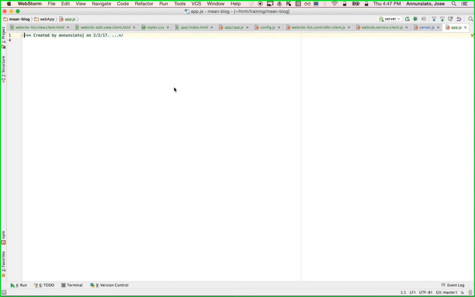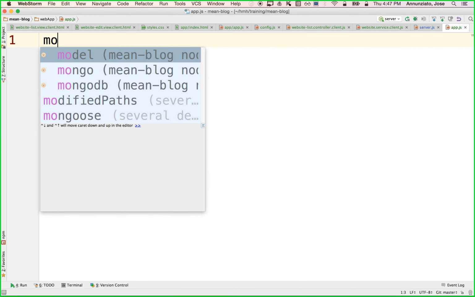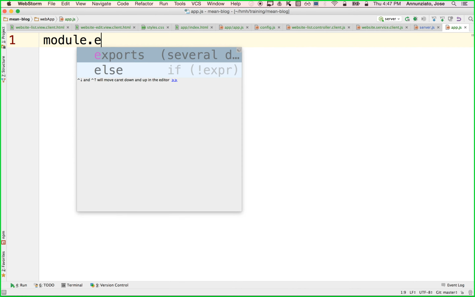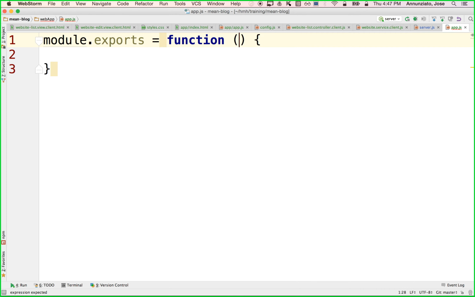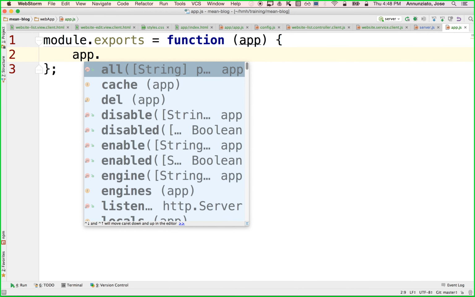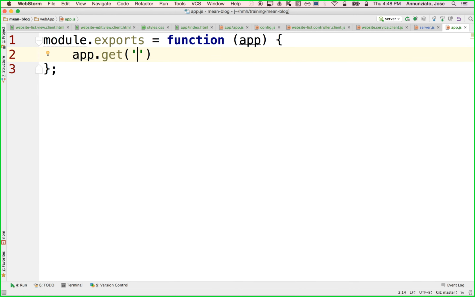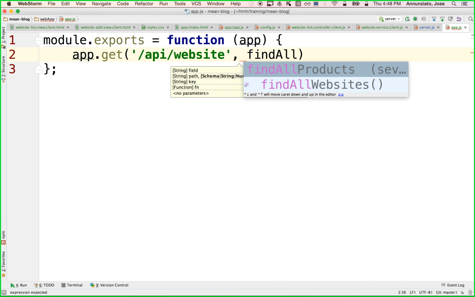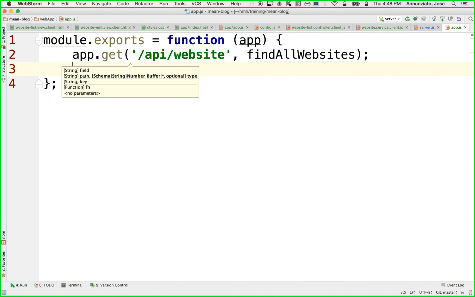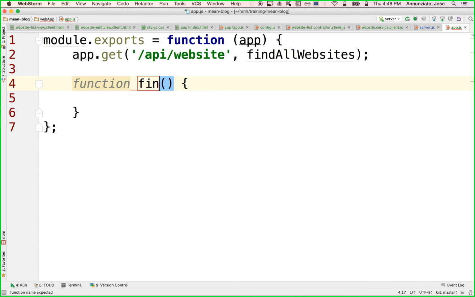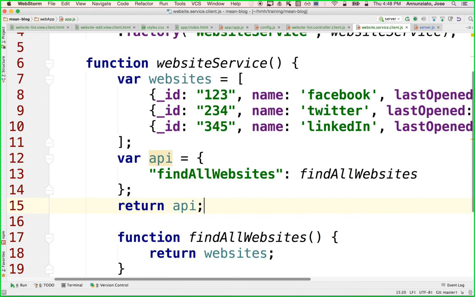And here we can listen for incoming HTTP requests. We can say module.exports equal function, and we're receiving an instance of the Express library. And we can listen now for incoming HTTP requests. If somebody wants to ask for slash API and wants to ask for all the websites, we're going to respond with find all websites. Implement it in a function of the same name, find all websites, and we're going to respond with this array of websites.